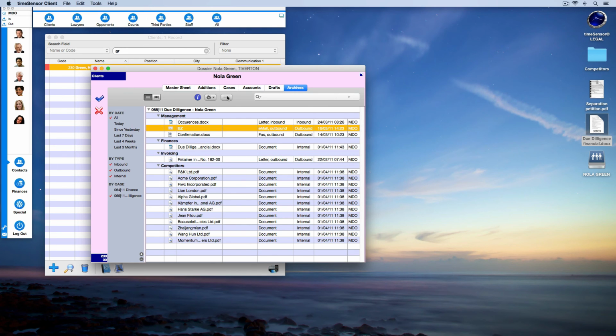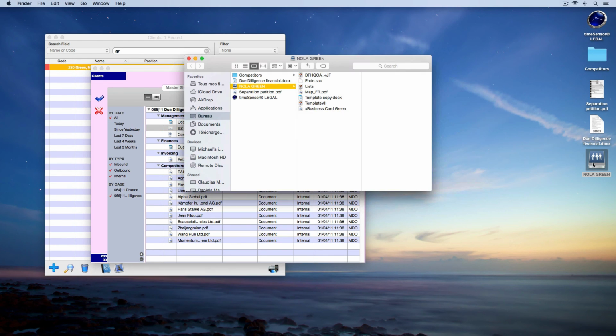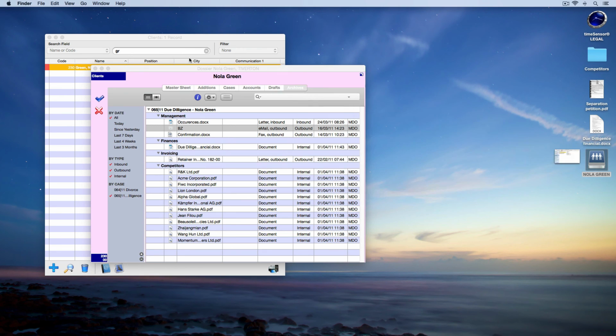You may have numerous documents relative to a particular case, but you do not wish to import them all into timeSensor Legal. It may be a complex or old archive that is already well organized on the server. Here's a folder full of documents located on the server. We don't want to import these documents, but we would like to connect them to the case so we have easy access to them. We can do this by dragging the folder onto the header bar in the dossier.